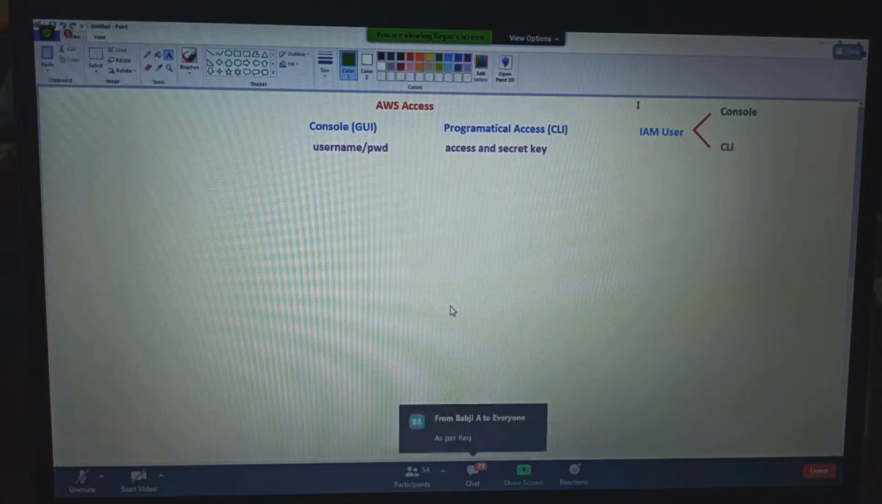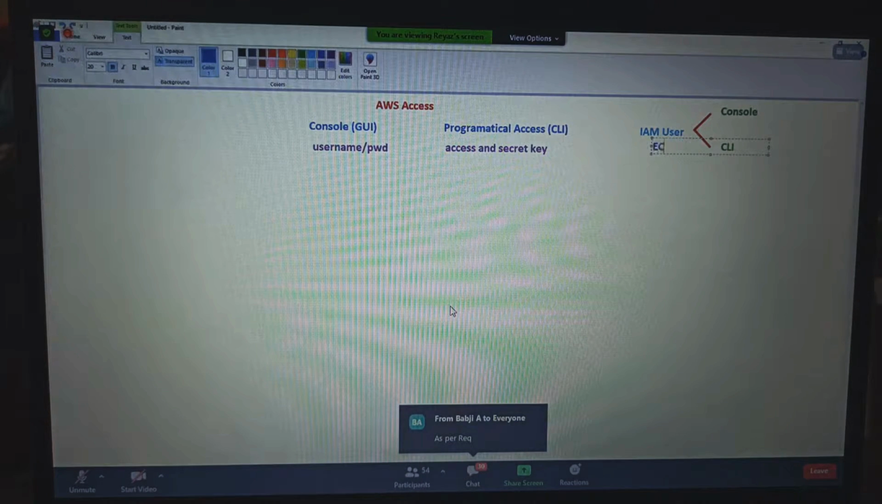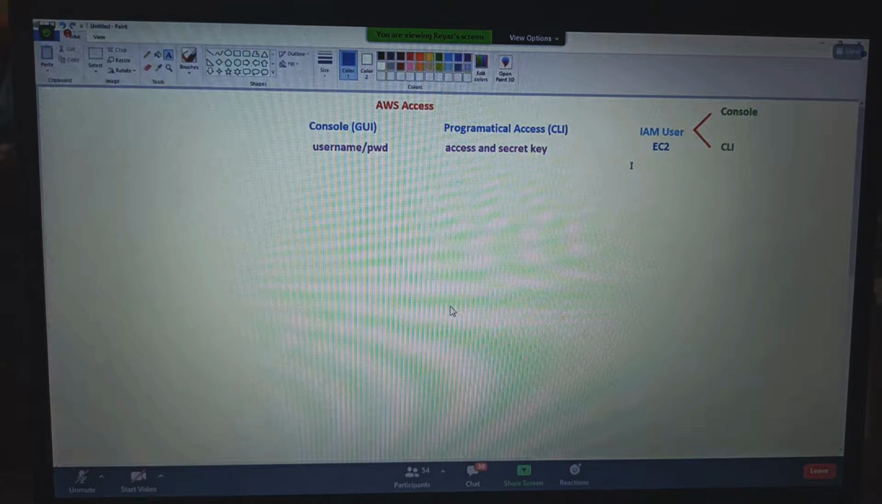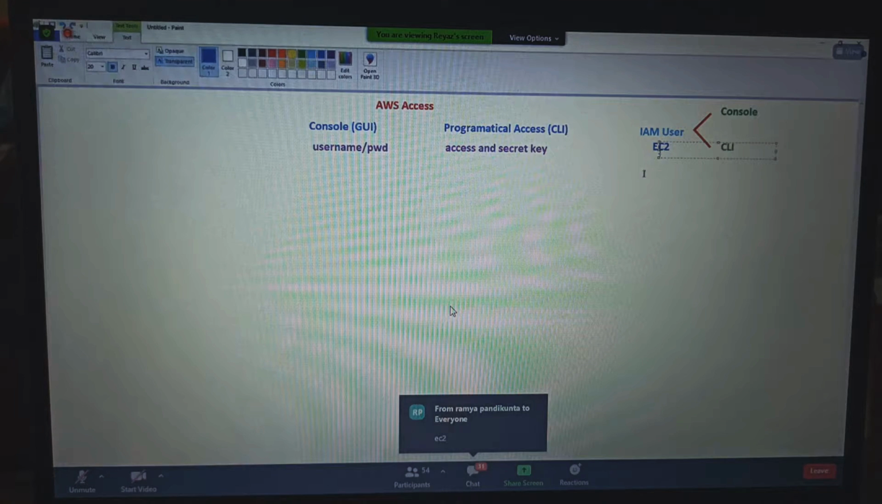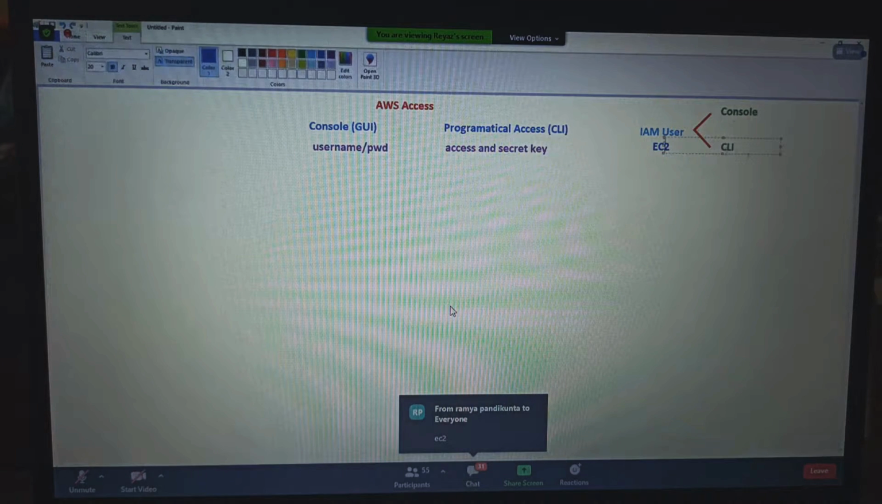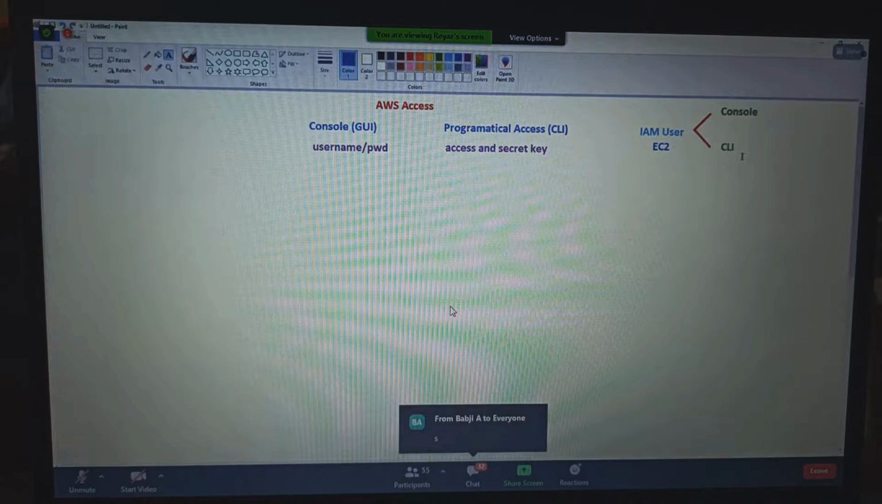If the IAM user I have created has the EC2 permission, what type of permissions does the CLI also have? EC2 only. So if the IAM user has EC2 permissions, whenever he logs into the console he will have EC2 access, and whenever he uses the CLI he will have the same EC2 access. Remember, in IAM we discussed that console and CLI both have the same kind of access.